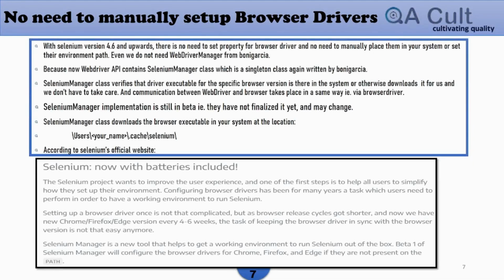So now I have to discuss with you that there is no need to manually set up browser drivers as we were doing in Selenium 3. We always needed to download the browser driver and keep it in our system manually, and change the browser driver every time the browser version increases. And then we can set them in the environment variables, or we can use the WebDriver Manager from Bonnie Garcia. You know that this was a very tedious task.